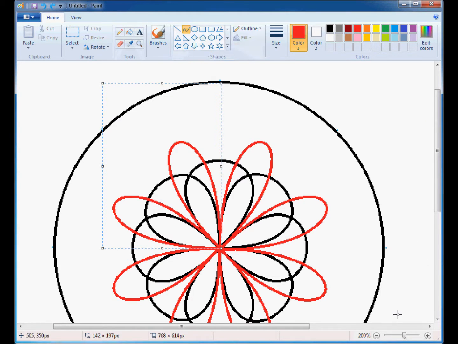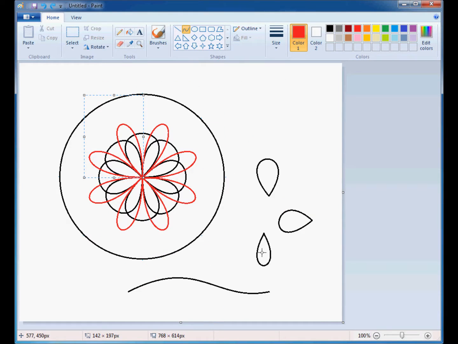Zoom back out to normal. Now I can color in these various shapes. And to delete my circle, I can certainly select this and move it away, or pour white paint into the circle. And now I have another geometric pattern using the curve line tool.